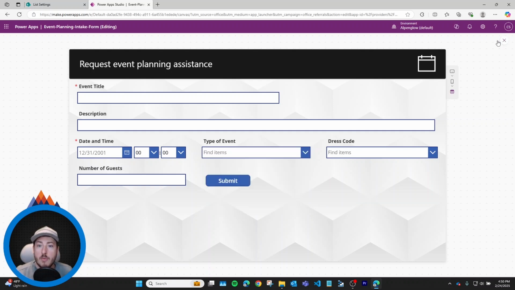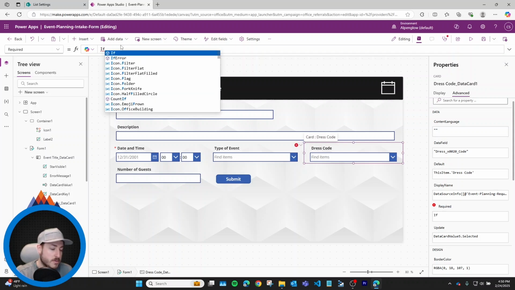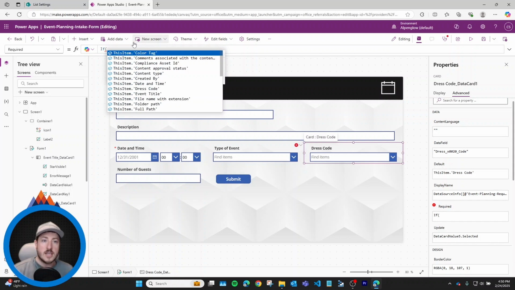So what we want to do then is for the dress code card, it's not going to be true or false explicitly. It's going to have a statement tied to it, an if statement specifically. So if we select required, we are going to add an if statement, just like Excel or other traditional programming languages. We're going to give it something it's going to resolve to either true or false, and then it's going to do something based on whether that statement is true or false.